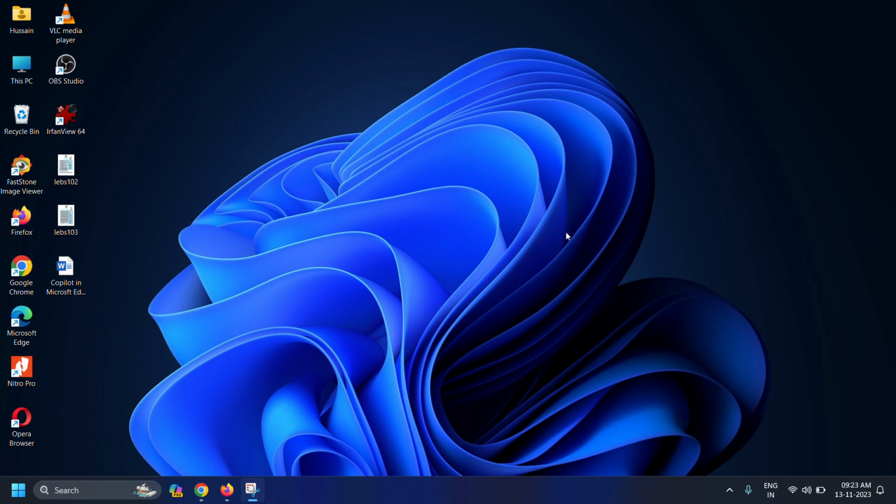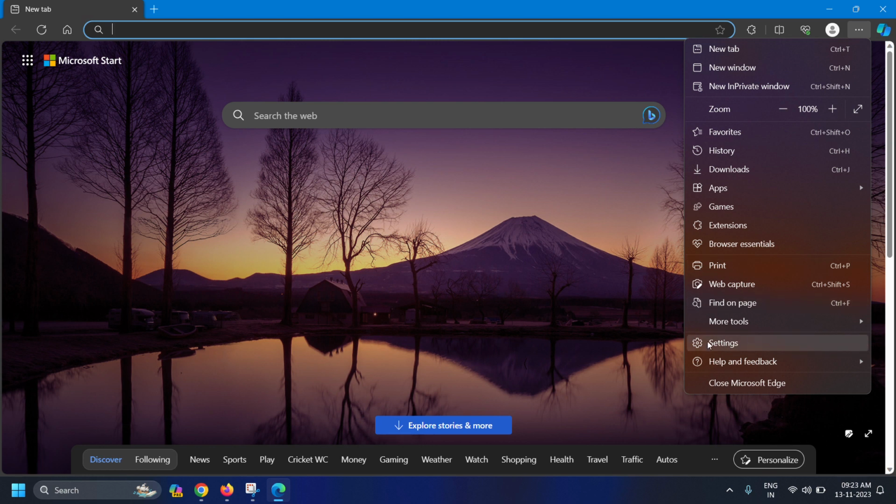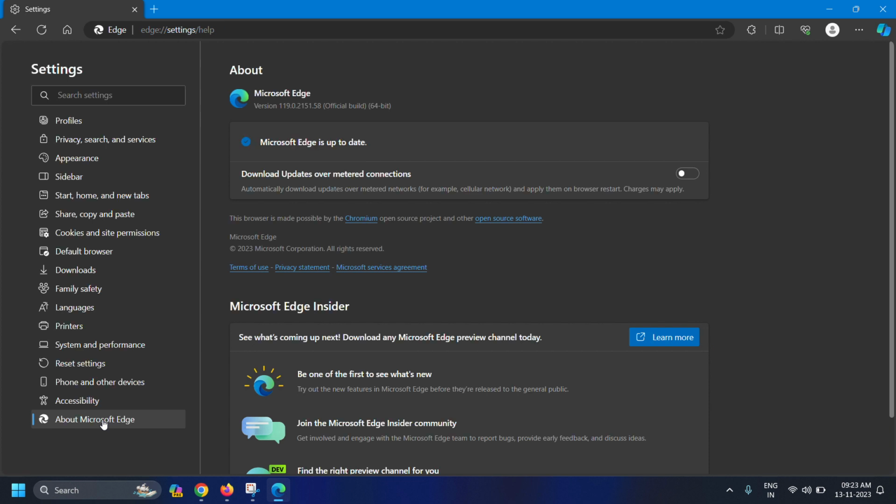Next, we need to update Microsoft Edge. To do so, go to Microsoft Edge, then Settings, select About Microsoft Edge. The system will automatically check for updates. Once the updates are found, you will be prompted to restart the Edge. Click on Restart to proceed. My Microsoft Edge is up to date.